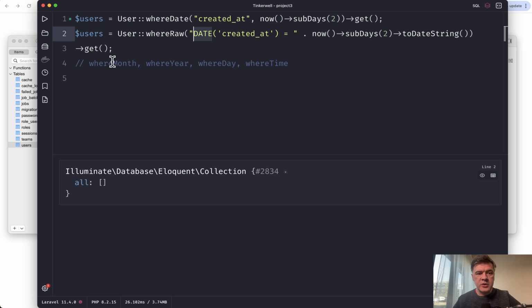And there are similar functions for where month, where year, where day, and where time. Keep in mind that if you have an index on that field, it will not work for date created_at automatically. For that, you need to create a specific index, including that date function. So that's tip number 1, where date.